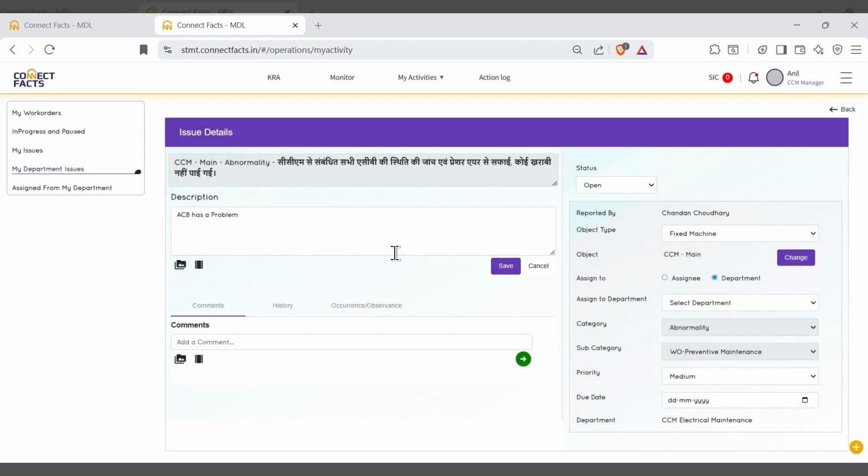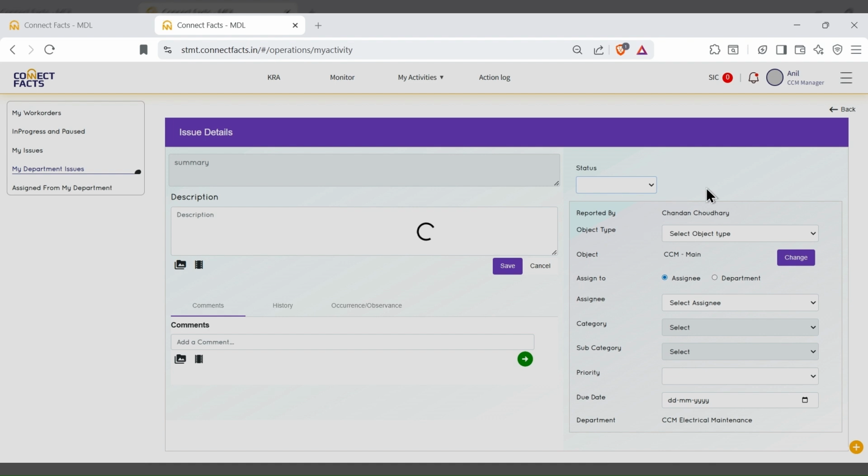In the description section, as we have just typed, that is ACB has a problem, the manager is able to see the exact description that Chandan has flagged to them. The manager will simply do a check about what the ACB problem is, and they'll then go to the status tab and accept or reject the abnormality. Suppose the manager rejects the abnormality, it disappears from the manager's department issues tab as well. Once they accept the abnormality, now the work has to be completed. It is a testimony that the manager has accepted what the issue was.